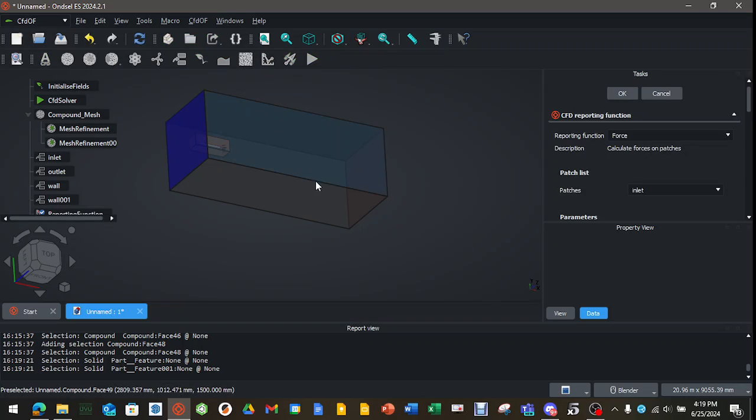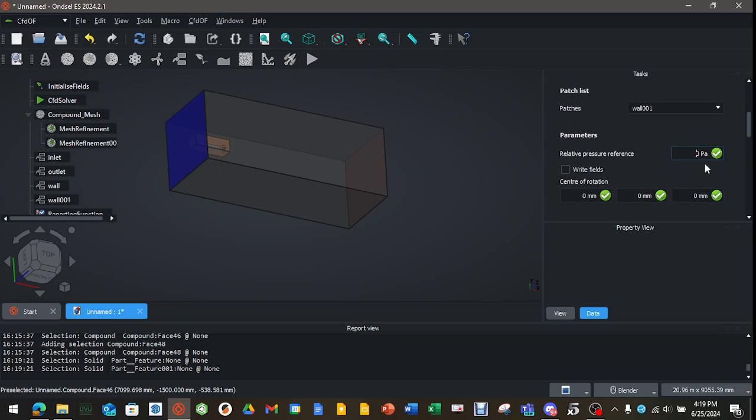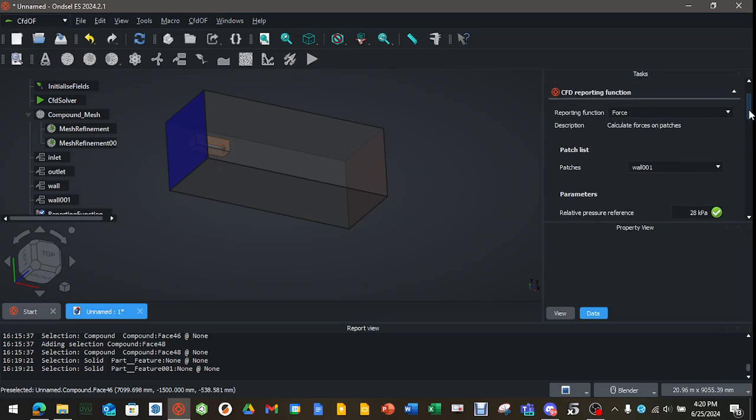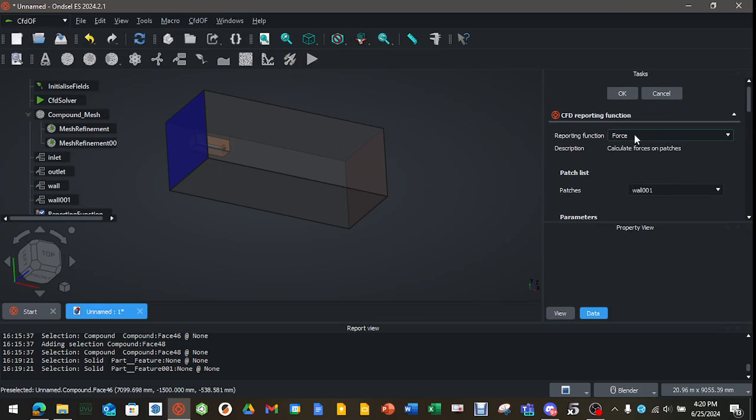Okay, let's add a reporting function. Let's go to wall 001. Let's put this at 28,000. Why 28,000? Because dynamic pressure is based off of velocity. So when you calculate with your air density and your velocity now, which is 210, you get 28,000 pascals, or 28 kilopascals, for the reference pressure. We want it to be calculating the force. Go ahead and hit OK.